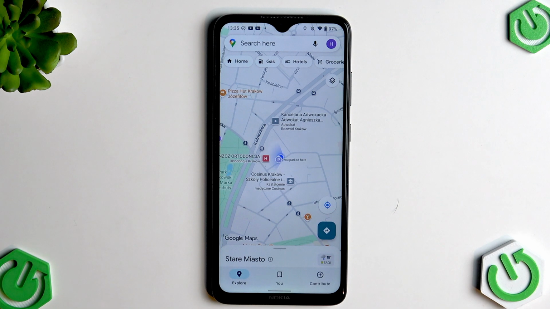Hi everybody and welcome. In this video I'm going to show you how we can easily save a location in the Google Maps application.